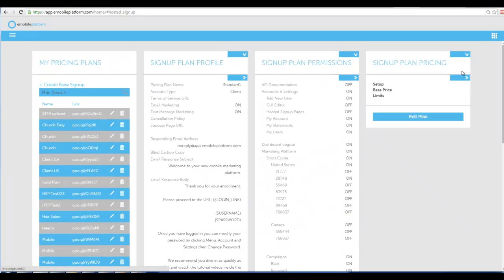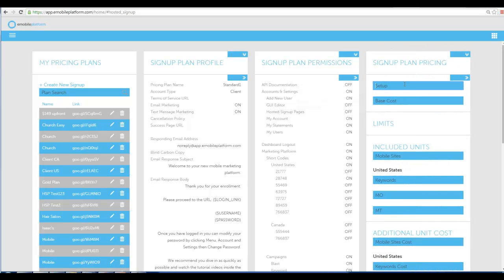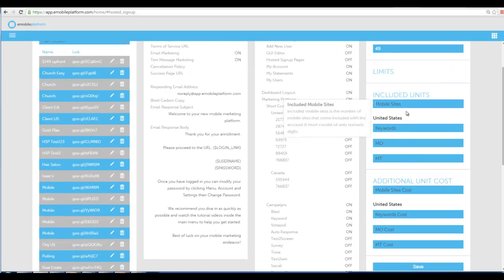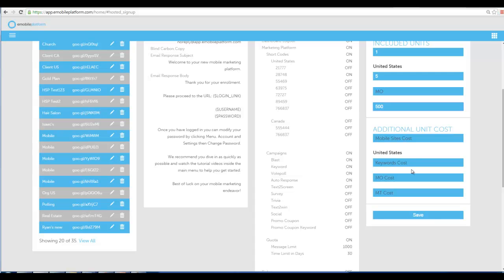And now I put in the pricing. So the pricing, maybe it's a $150 setup fee and $49 per month. Here I put in their included units. How many mobile sites do they get? One, none, whatever it is. How many included keywords do they get? Well, in this plan, it was five. How many included MOs do they get? Unlimited MOs for United States accounts typically. How many MTs or text messages sent out? We're including 500 with the plan.